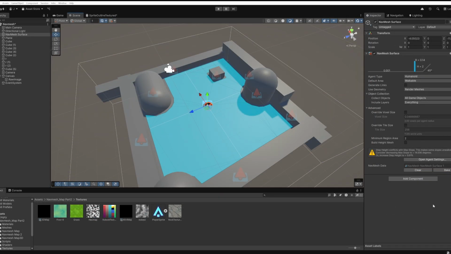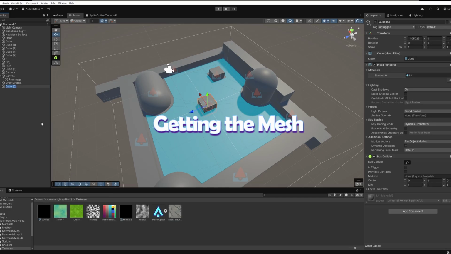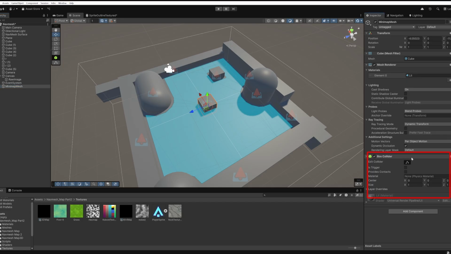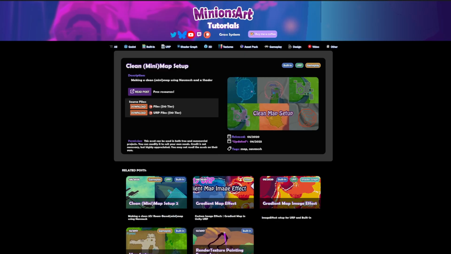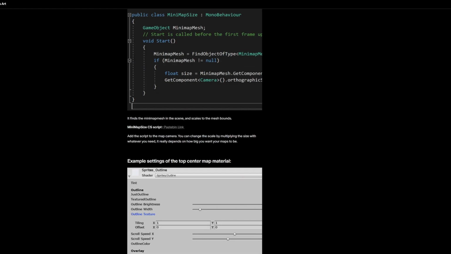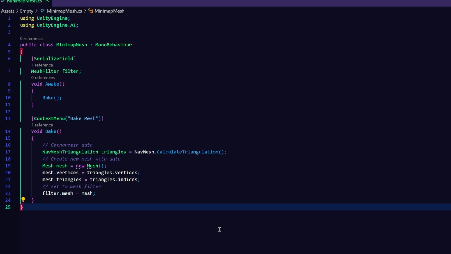Next, we're going to extract the Navmesh as an actual mesh in the scene. Create a new 3D game object. It doesn't matter which one, it will be overwritten by the script. Remove the collider and add a script called Minimap Mesh. The script is linked in the description. You can find it here at the bottom of the post. Grab the code and copy it into your project.